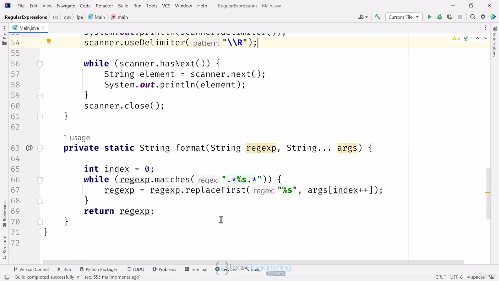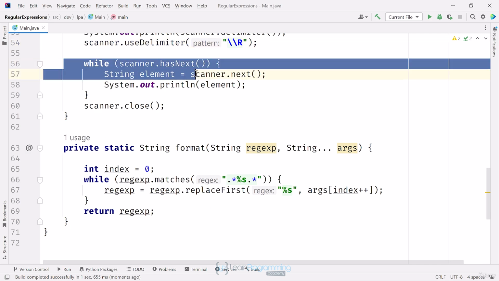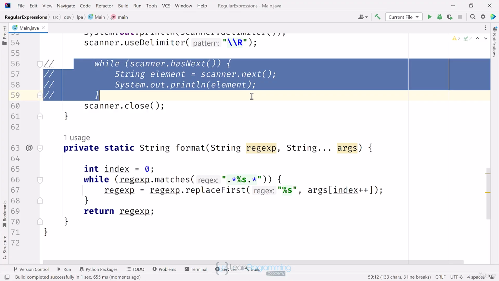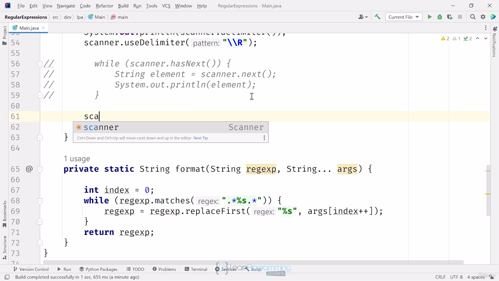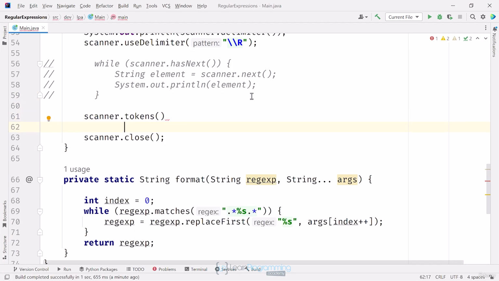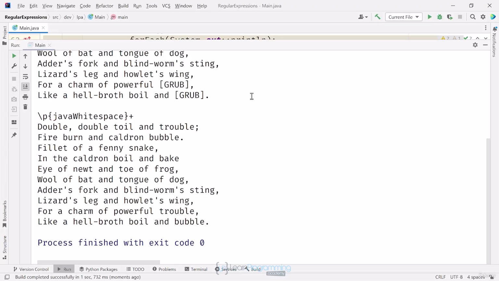JDK 9 introduced the tokens method on scanner, which returns a stream of string. So let me show you this. Since now our token is a new line, I'll comment out this while loop. I can replace the while loop with a call to the tokens method and use the forEach terminal operation, printing each line. I'll execute this. I get the same output.